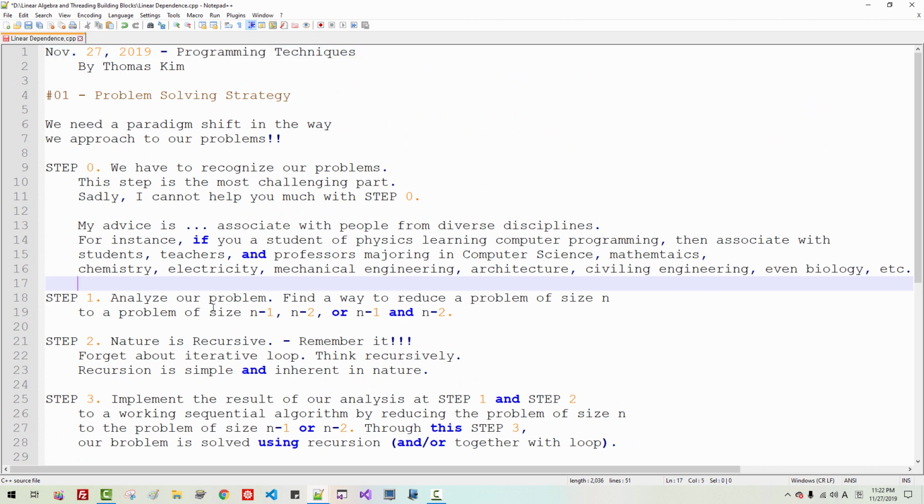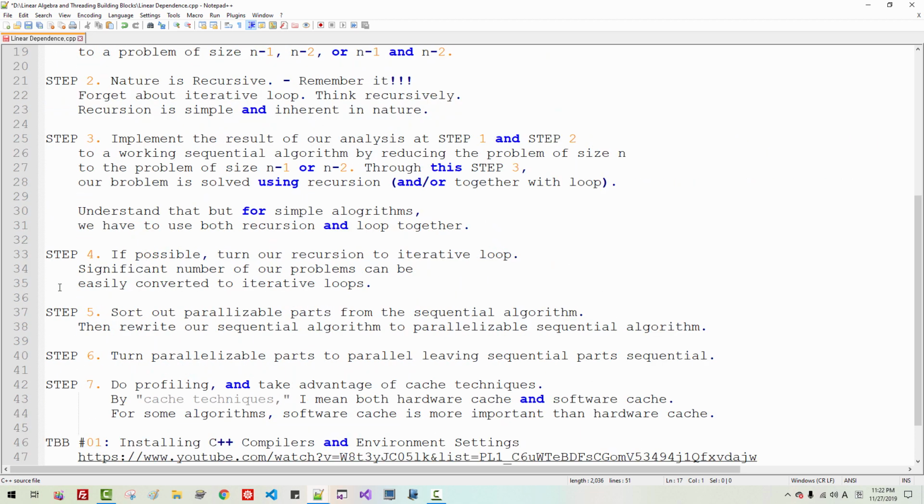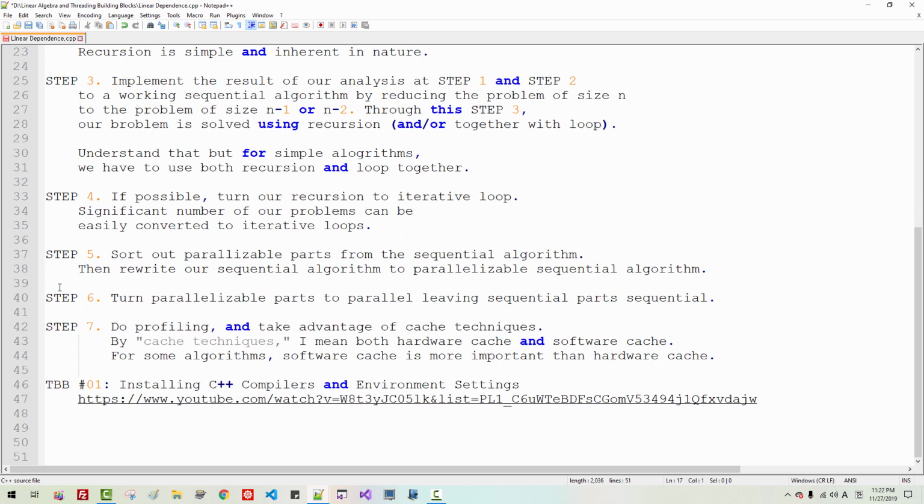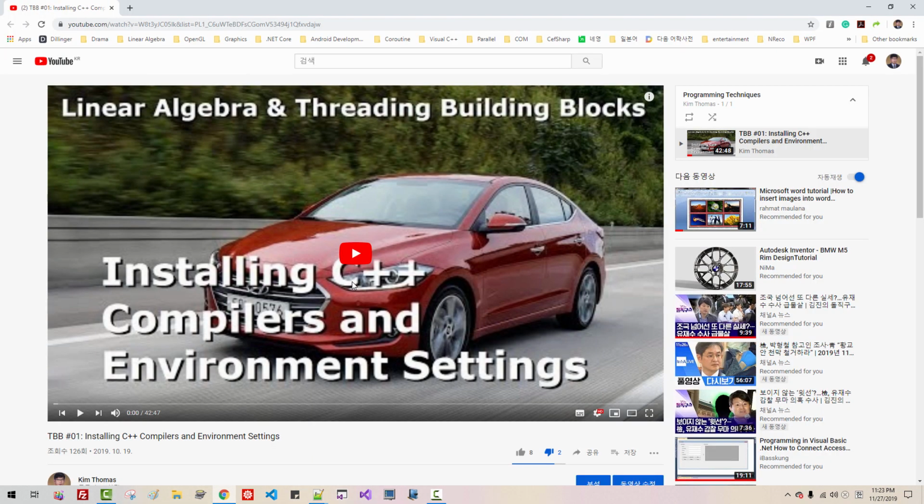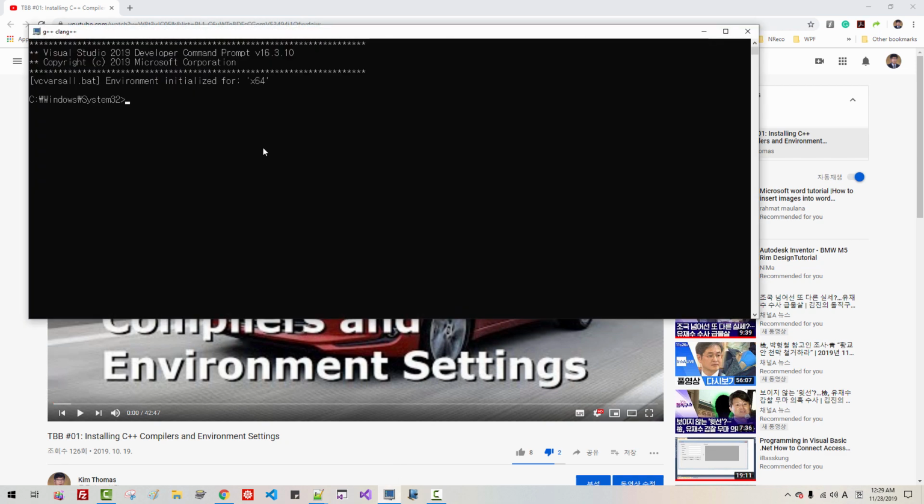It might sound a little bit overwhelming, but don't worry, we will follow these steps all the time. I will give you ample examples until you completely understand these steps. To follow this session, you have to install C++ compilers and make some environment settings. Please double-click this link and watch this video to install the C++ compiler and make proper environment settings. By watching this video, you have to create a command prompt like this.